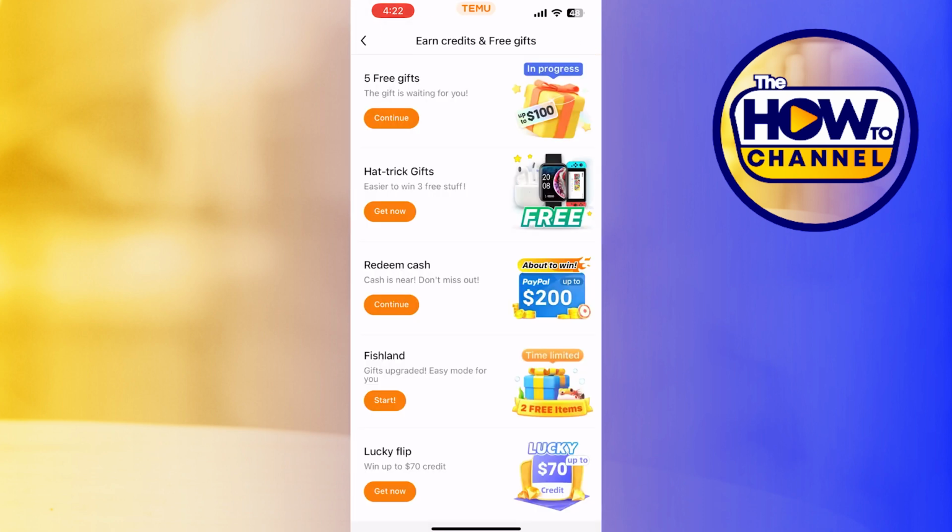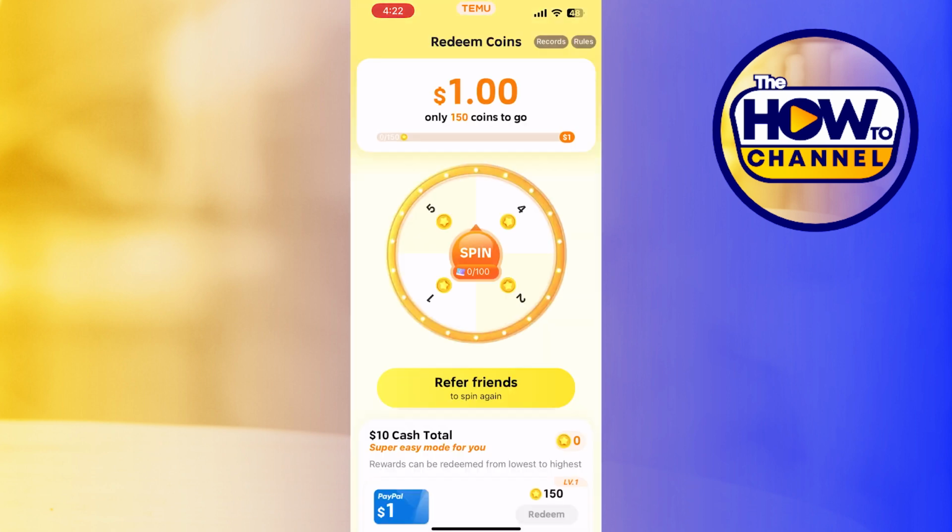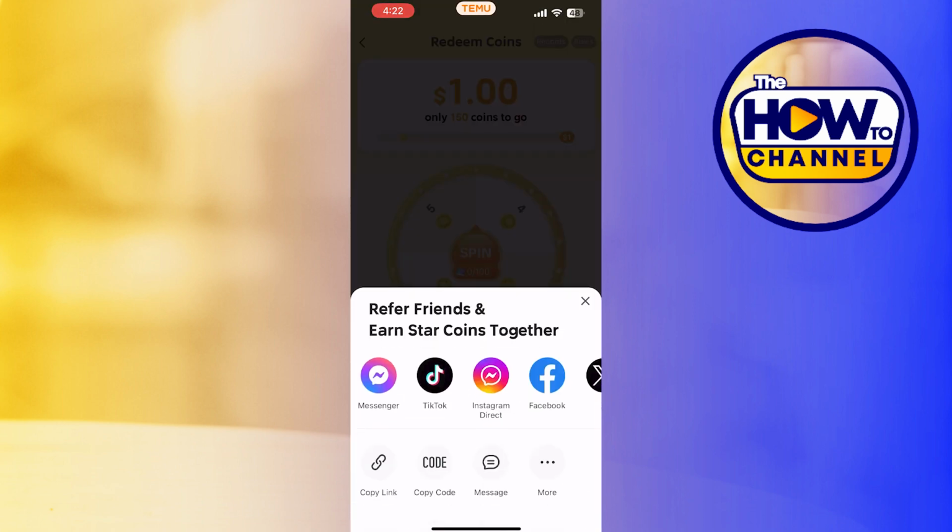You can see many options here. I'm gonna choose Redeem Cash. Here you can see that I don't have any spin left, so I'm gonna tap on Refer Friends to spin again, and then tap on Copy Code.